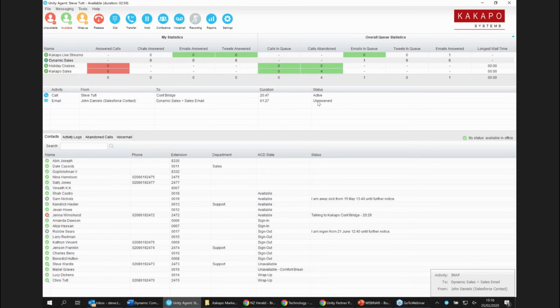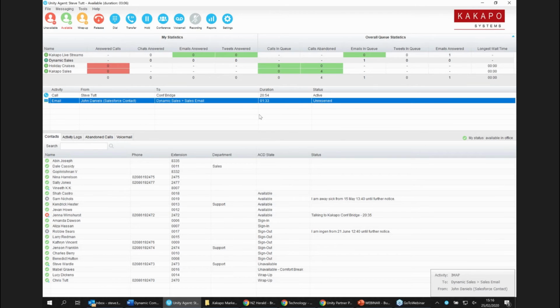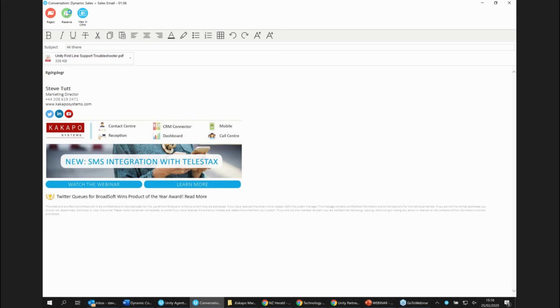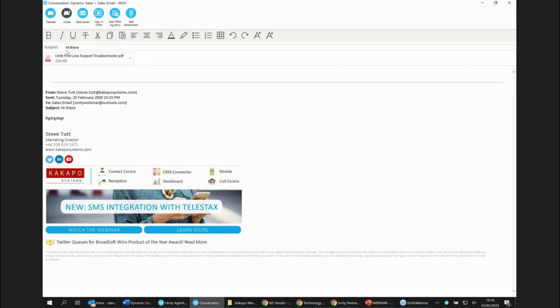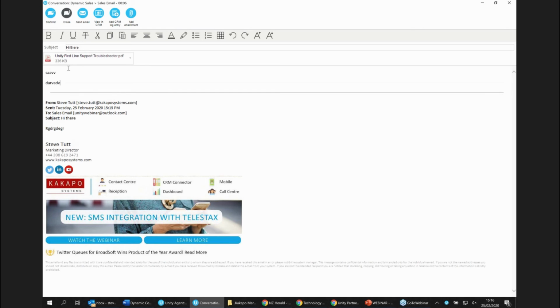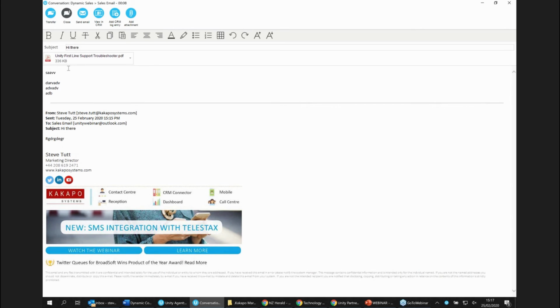It's unreserved. So in other words, it's alerting on everybody's phone because we set it up to simultaneous profile. And what I'm going to do is pick it up. So I'm going to double click that there. Now reserve it. Okay, so that's me. I've answered it. Okay, so now I can reply back. Say hi.